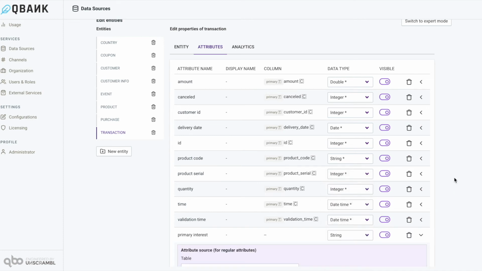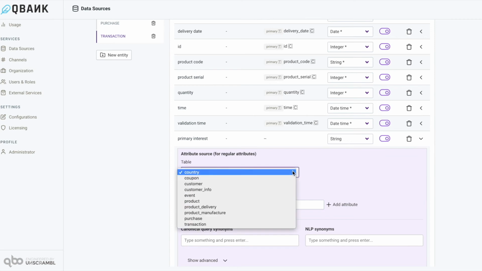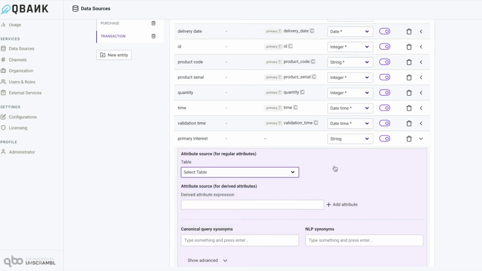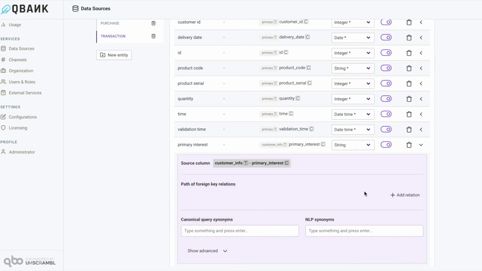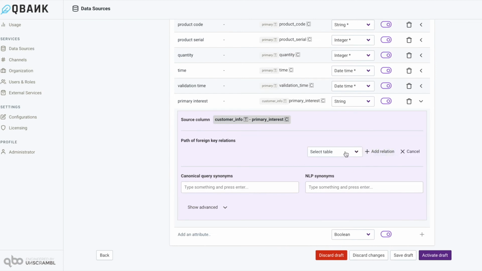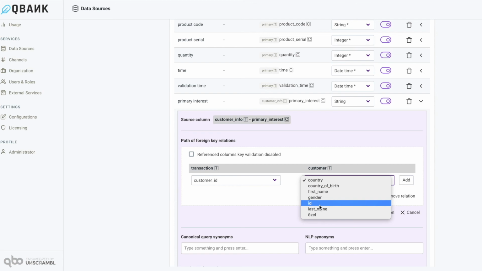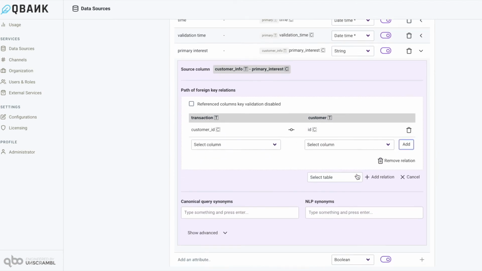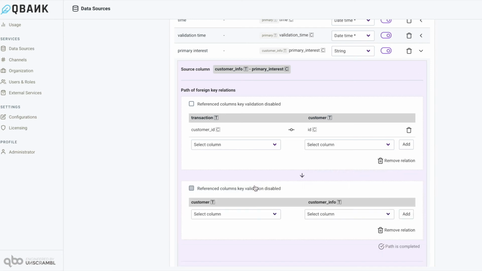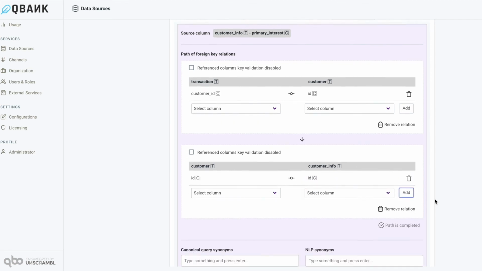In some cases, the path of foreign key relation goes through multiple tables. Add the attribute source, customer info table with the column primary interest, and add the relation. The first relationship is between transaction and the customer. Let's go ahead and specify the relation. Here, the transaction customer ID equals customer ID. Add that and select another table to associate customer to customer info. Select customer ID, which equals customer info ID. And the path is completed.